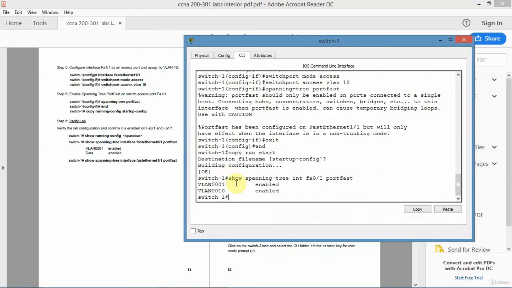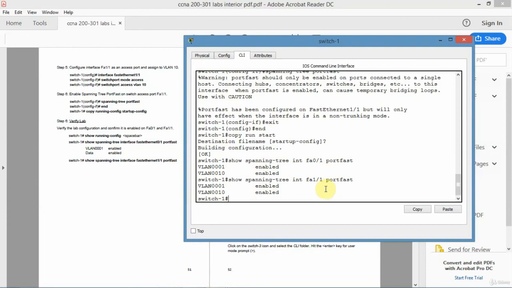So it's telling me that 1 is the default VLAN for the switch, so it's always enabled. It's just enabled for the switch. Specifically, the port is assigned to VLAN 10. It's enabled. It tells me that spanning tree is enabled for it. So I'm just going to up arrow. I'm going to go to 1/1 and make sure that's enabled for PortFast as well. And it is enabled. So that works quite well.